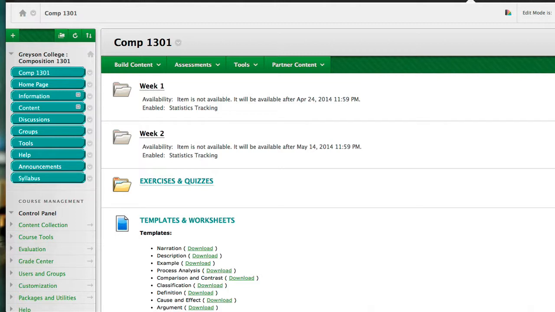So this is the first thing that you want to do after you get the course pack installed. Decide where you want to place the content that we've created. Now, you may just want to proceed as is. You don't necessarily have to reorganize the content, but just know that if you do want to, you have the ability to do so.